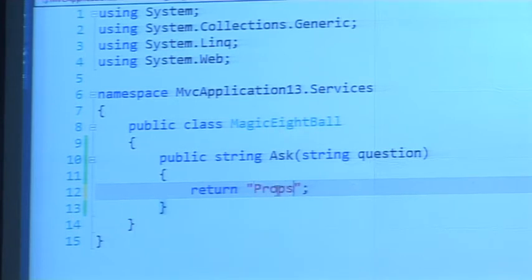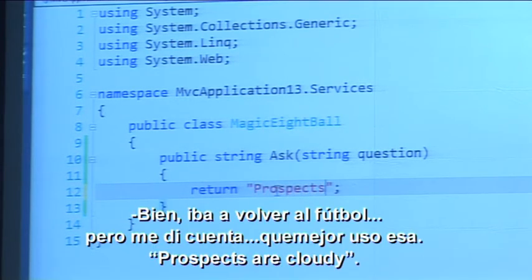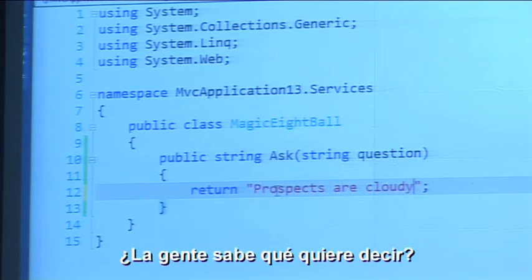Oh, okay. I was going to go back to the soccer thing, but I figured I'd probably just offend people. We've overplayed that one. All right. Prospects are cloudy. People know what that means?